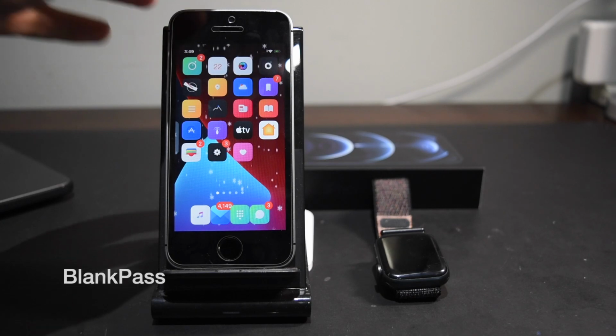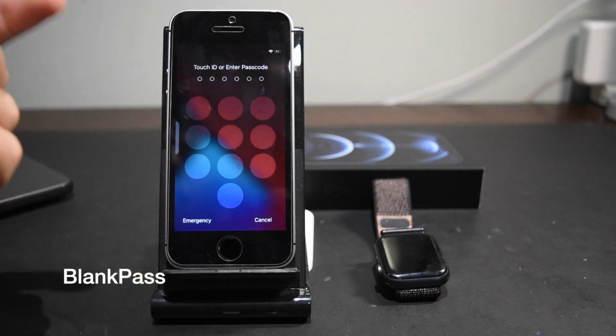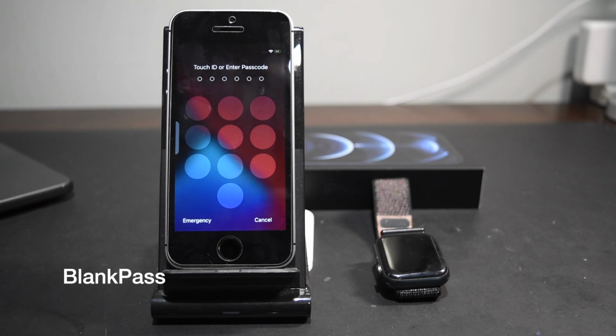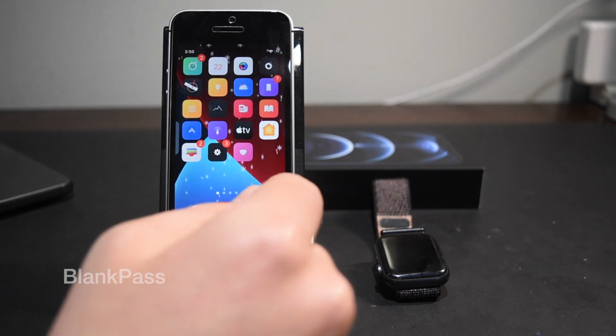Alright, the next tweak is called Blank Pass, and what Blank Pass does is pretty darn simple. Essentially, it removes the numbers from your passcode buttons on your lock screen. So it just gives you a nice, modern, clean look on your passcode screen.